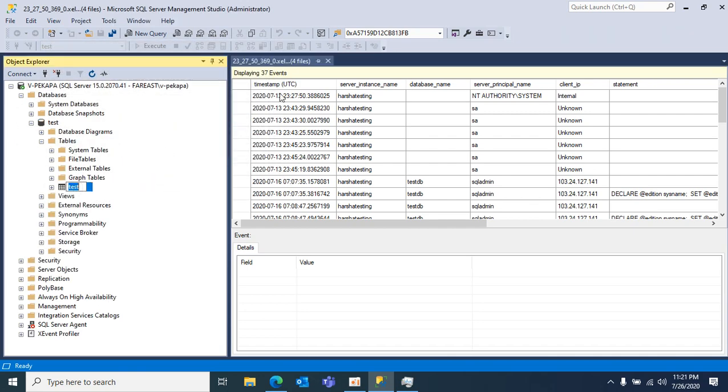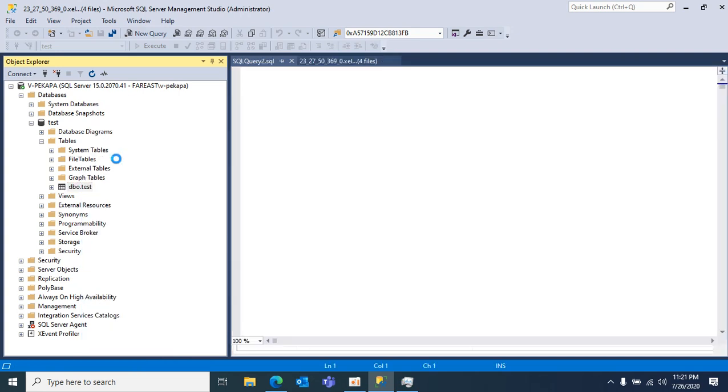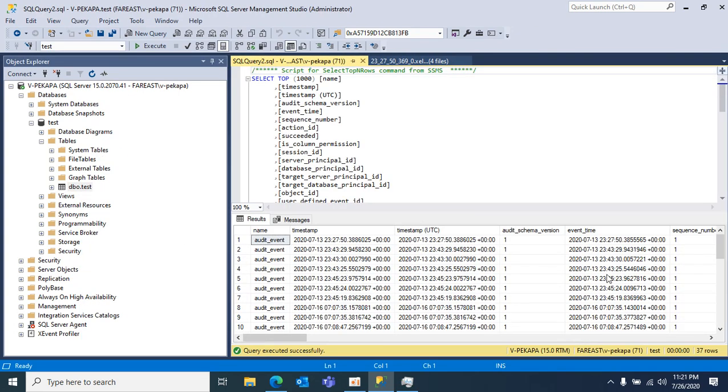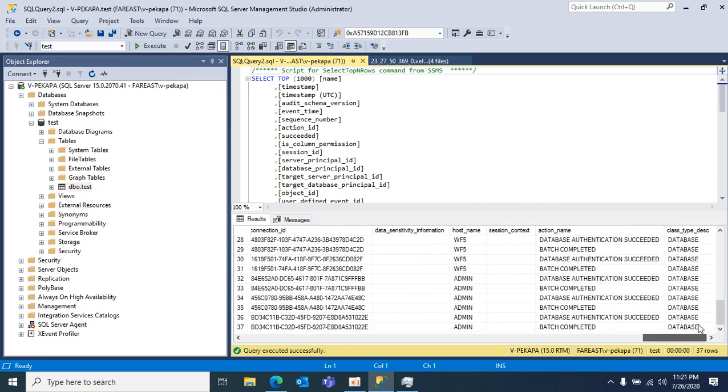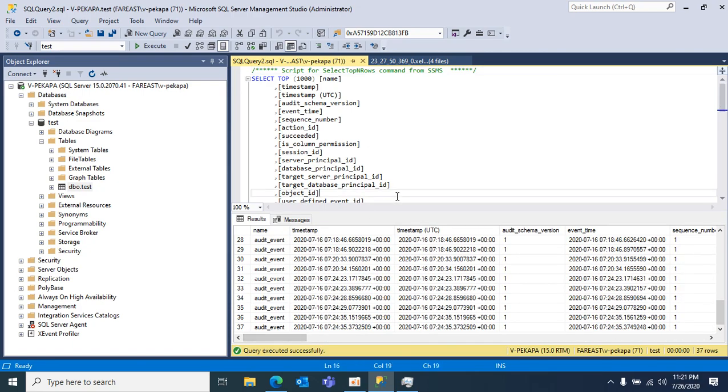Now here, see, we can see that 37 events, right? Here we also get 37 events. You can see that. So this is how you can merge all audit files into a single table. So this is how you can work easily for auditing purposes.